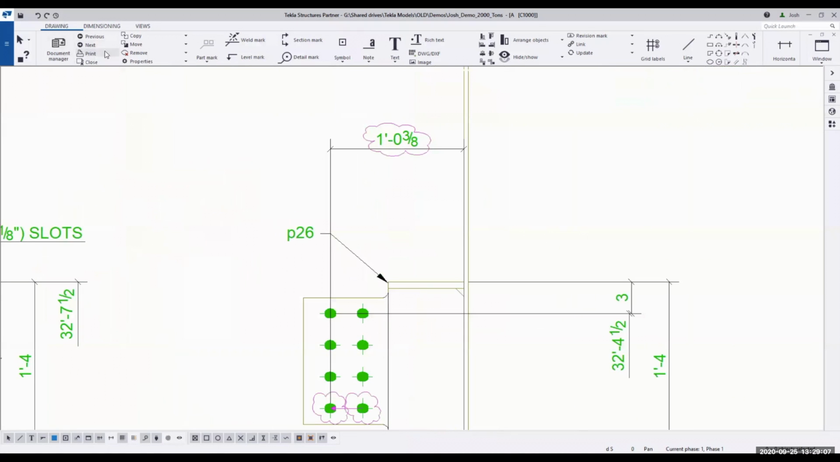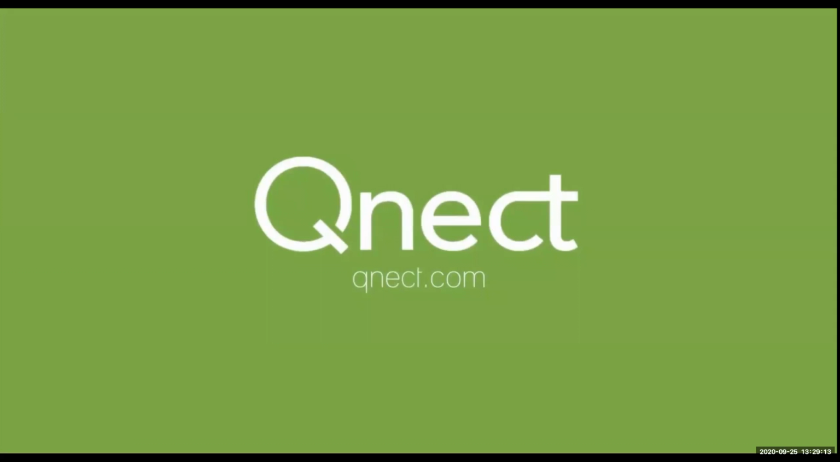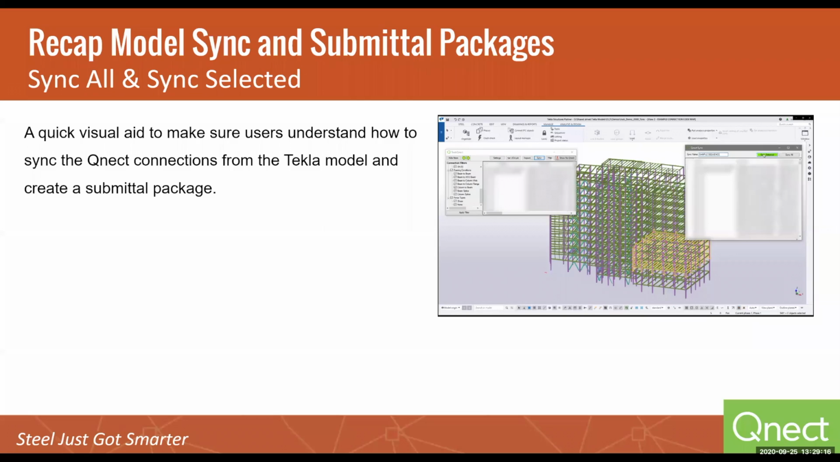And that's the whole goal here, is to not have to come in and scrub. All right, so I'm hoping all of you really like that newer feature. So next is recap model sync and submittal packages.